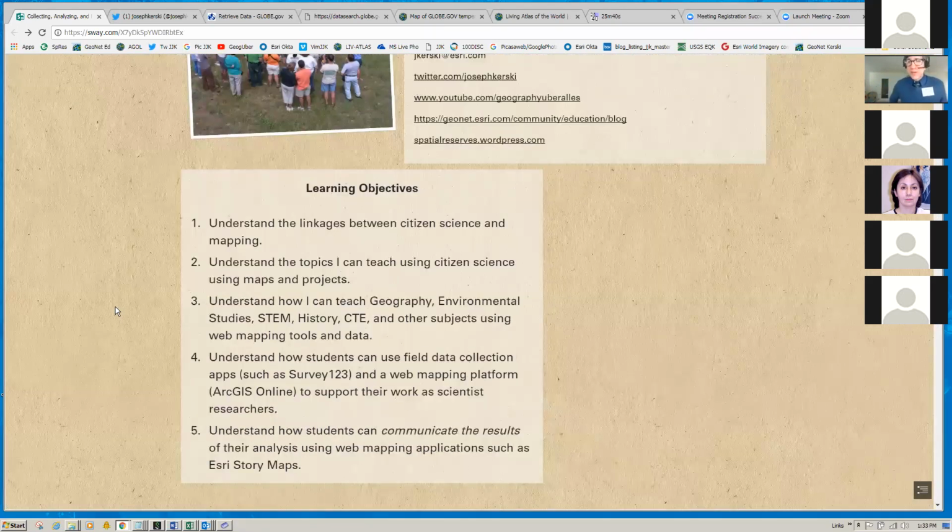So our objectives here today, in this short time that we have together: I want to explore the linkages between citizen science and mapping, collecting data in the GLOBE program and even outside the GLOBE program, and then mapping and analyzing it. Why do we do that? How do we do that? Can I do that on the web? Yes. And then what topics can I teach, and how can I teach them using these tools and data sets that I'm going to ever so briefly go through.